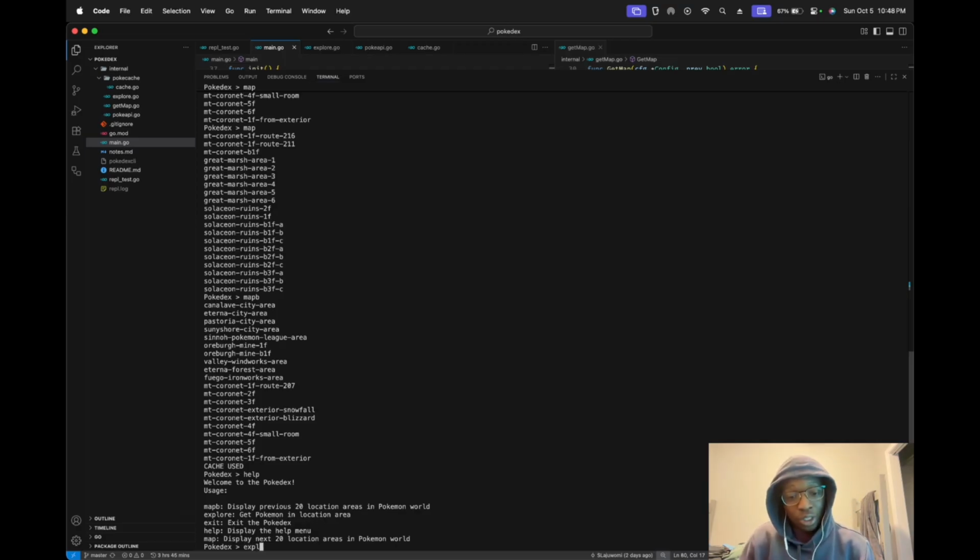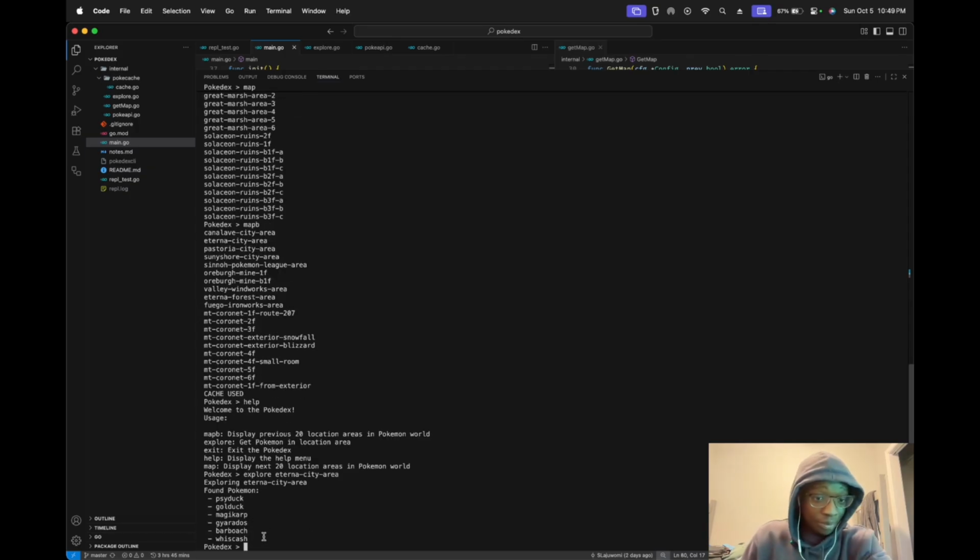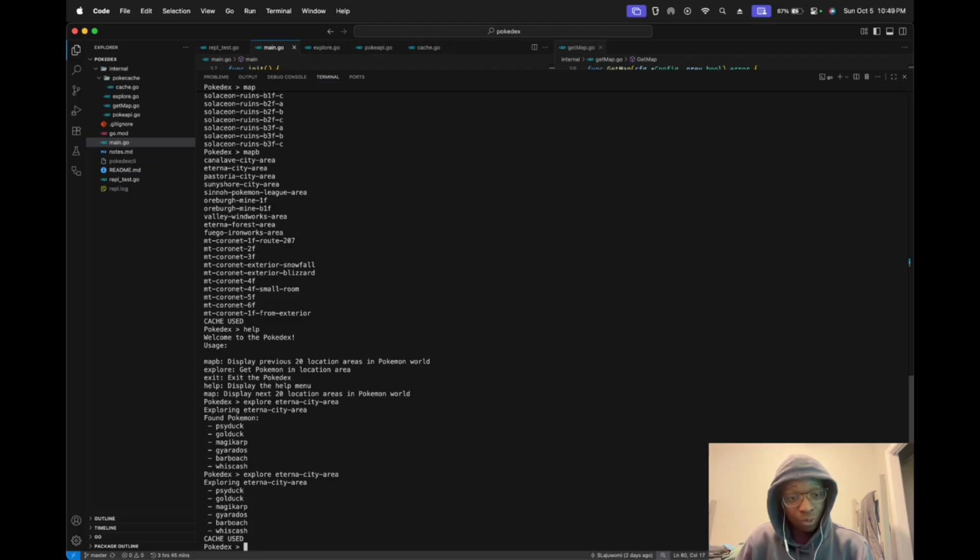And now you can also explore different areas, so you can look at all the Pokemon in a certain area. For example, the Eterna City area, which I don't know what that is because I don't watch Pokemon. Psyduck, Golduck, Magikarp, Gyarados, all this stuff. And if I explore Eterna City area again, it would be cached, hopefully. There we go. So the cache is used. I'm going to remove the cache used later, but just know the cache is used.